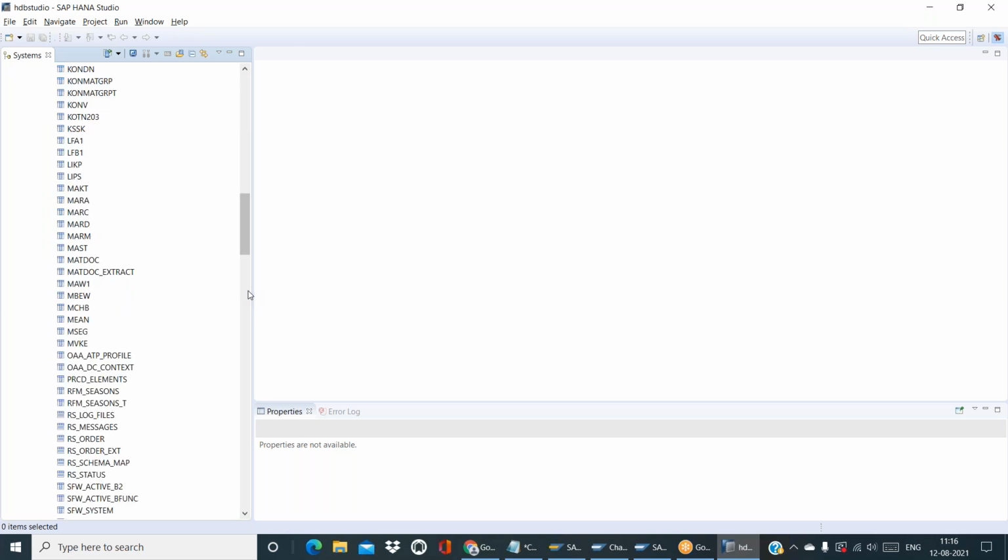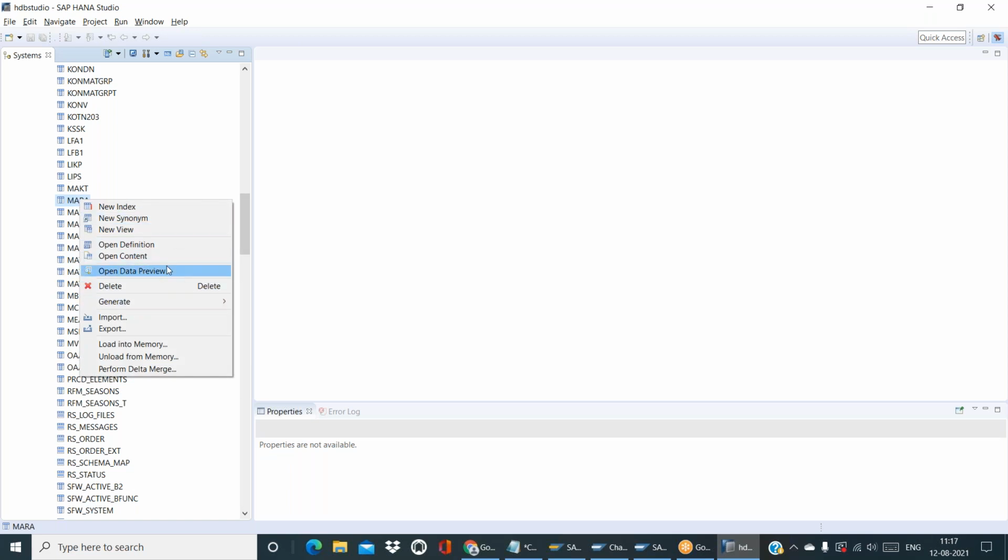Now the HANA Studio I have opened is for 1909. It is for CAR 4.0, not for 5.0. The 5.0 server is having some problem, so Mavin is looking into that. It is not connected to this particular CAR system, but it will have almost the same set of data.